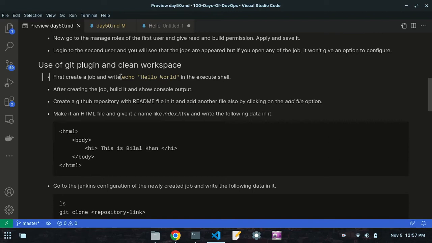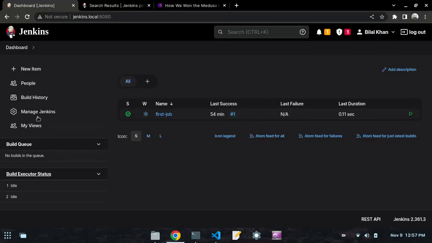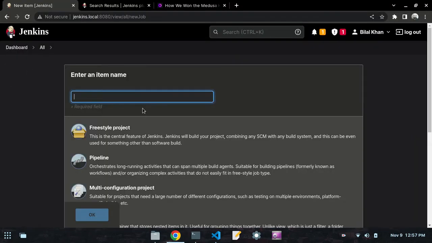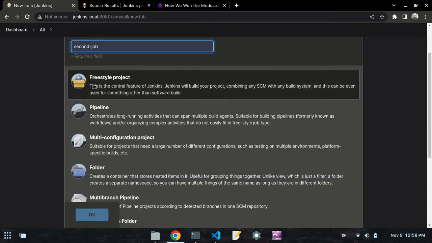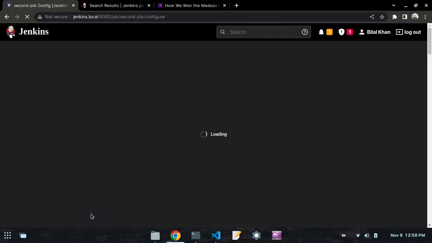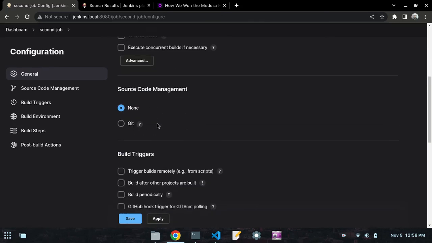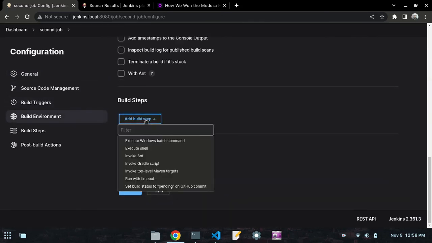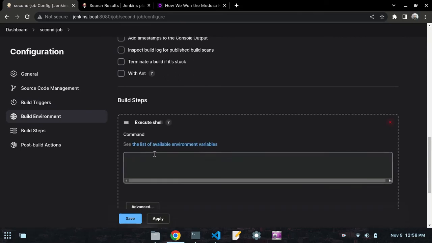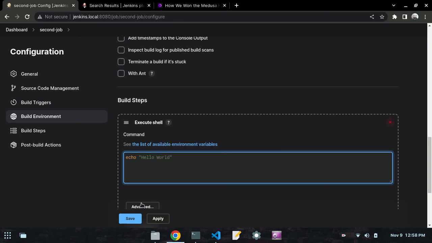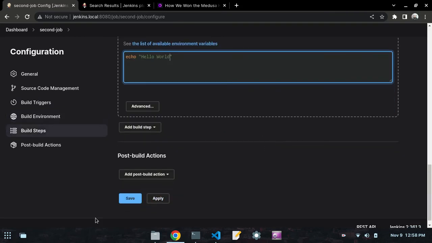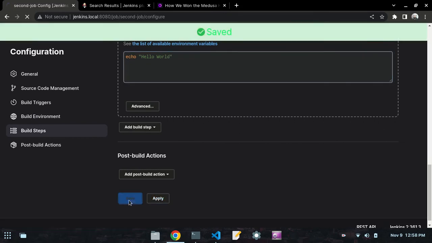So first create a job and write hello world in the execute shell. Alright, so let's click on this new item. And after that, let's give a second job name. Then let's go to this freestyle project, select it and press OK. Alright. So after that, scroll down to build steps, execute shell, and let's simply write echo hello world. So let's leave it as it is and apply this, save it.